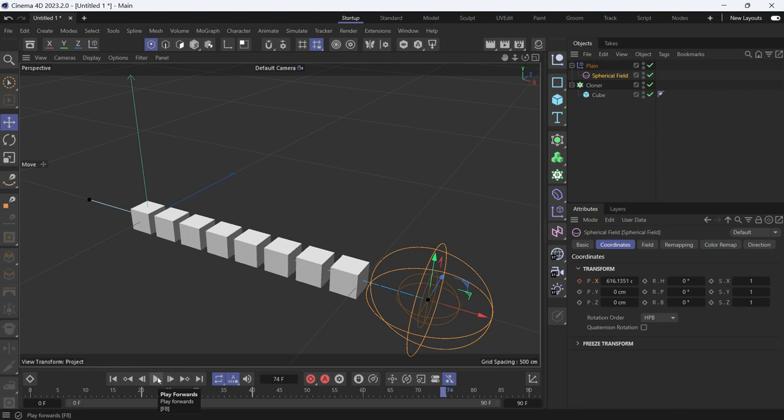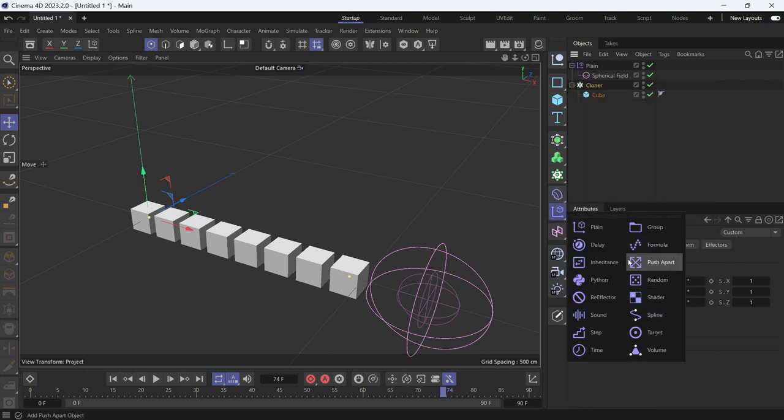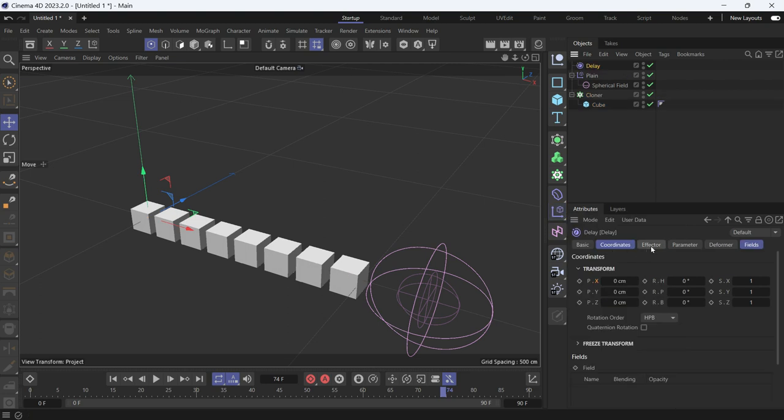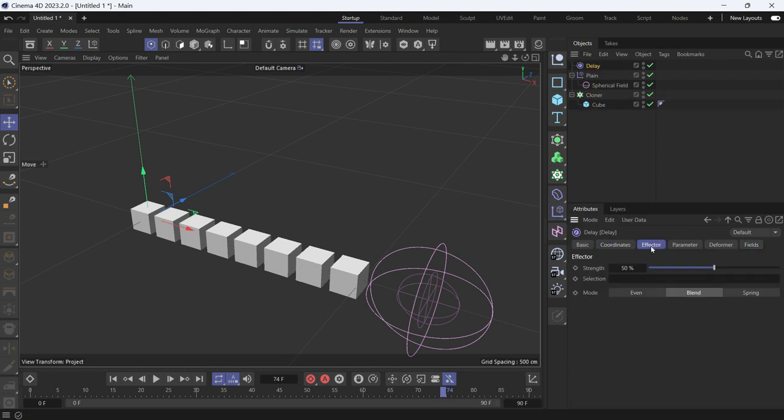bit boring. So to fix that, we'll add a delay effector. So select the cloner again, go to effectors and choose delay. Now the delay effector doesn't have many options. If you go to effector tab, it has even, blend, and spring. The blend and spring options are the most used.